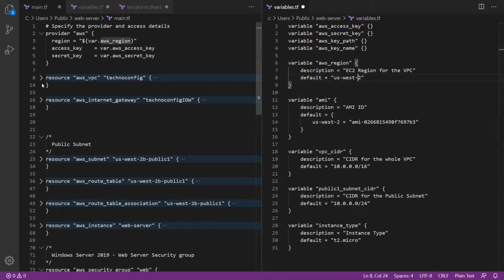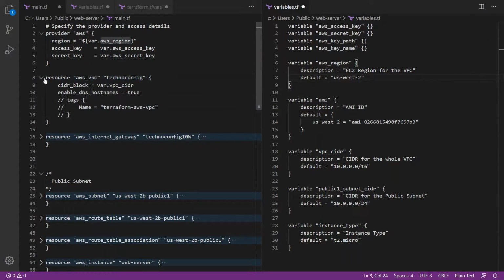Now let's go to the virtual private cloud. We are writing down resource aws_vpc, and you just name the resource. So in my case it's technoconfig. You can write down whatever name you want here. Curly brackets open, and then in the block here we are defining the CIDR block. So it's also defined as a variable.